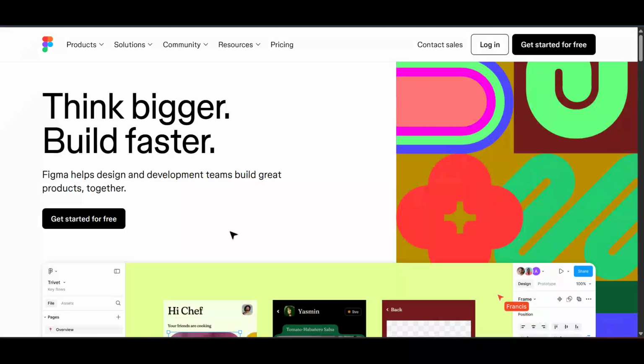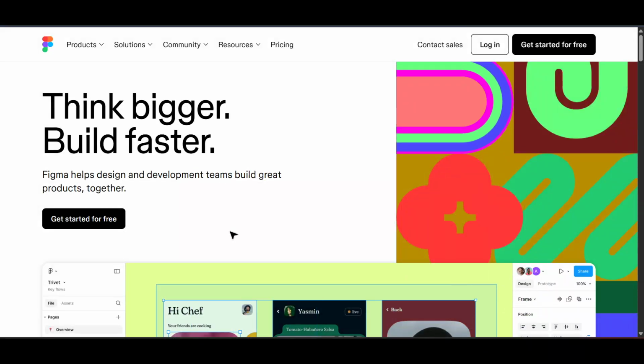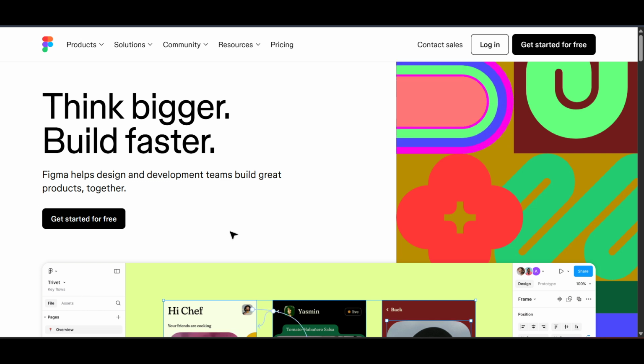In today's video, I'm going to teach you how to create color palettes for a design system in Figma. If you're working on a design system and want to make sure your products have consistent and aesthetically pleasing colors, this tutorial will be perfect for you. We'll be breaking it down into simple steps, so let's dive right in.